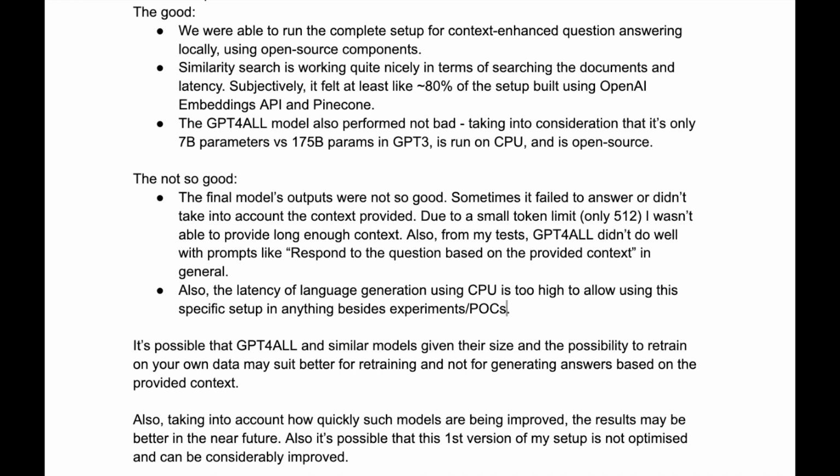Sometimes the model failed to respond. Often it seemed to ignore the context provided. It has quite a small token limit, so we can't provide long context. And in general, when testing directly on the model itself, even without this notebook, it may not work that good with prompts which include context and the question.